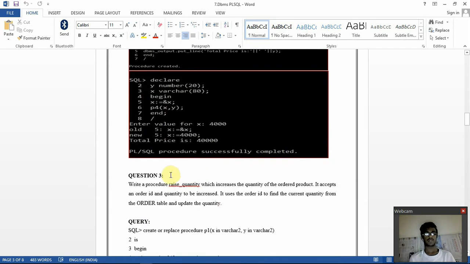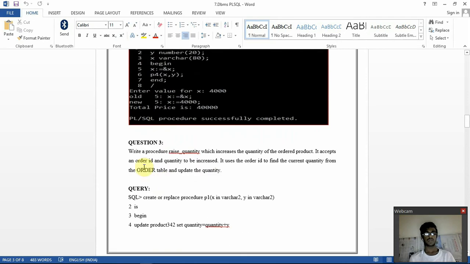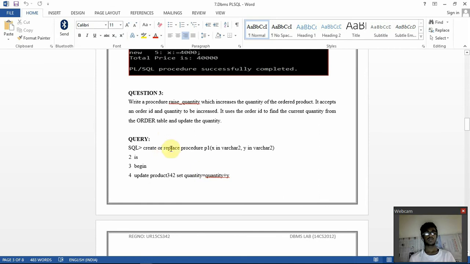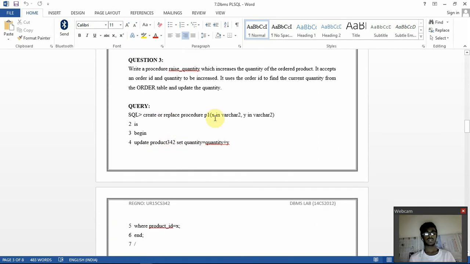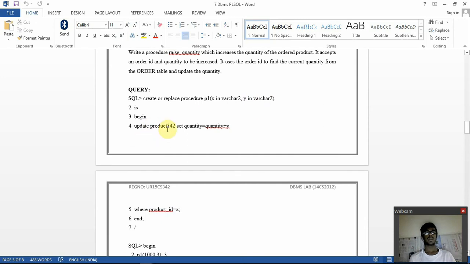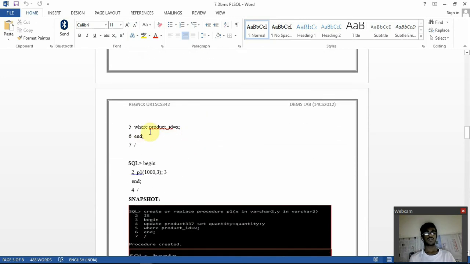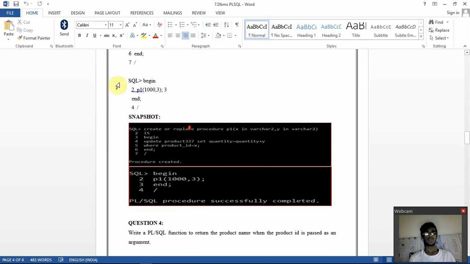The next one is question 3. Write a procedure raise quantity which increases the quantity of the ordered product. It accepts the order ID and quantity to be increased. It uses the order ID to find the correct quantity from the order table and updates the quantity. So the query here is: create or replace procedure P1 (X in varchar2, Y in varchar2) is begin update product342 set quantity equal to quantity plus Y where product ID is equal to X; and then end. This is the SQL part of it.